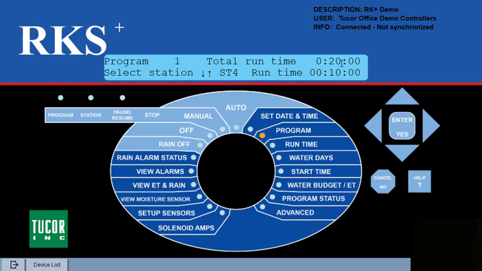The last thing we want to make sure is that because you can have 10 programs in an RK Plus controller, you need to make sure whatever programs you want to water automatically are in the active position. So we're going to go down here to Program Status. And as you can see, the program is in the active position. Go ahead and put the clock back to the auto position.